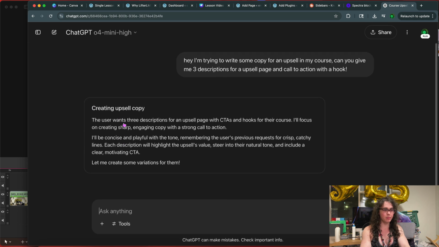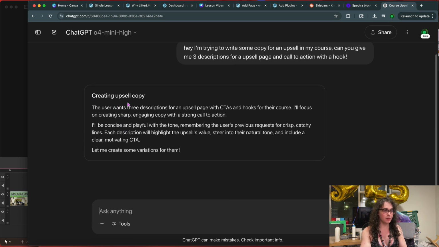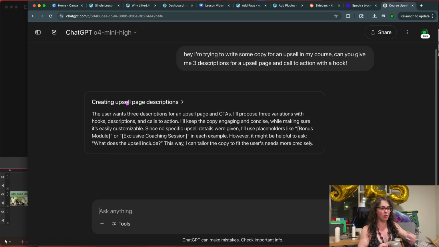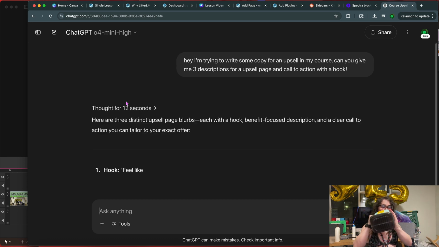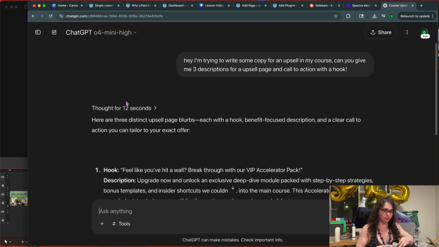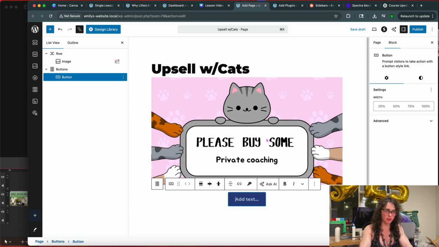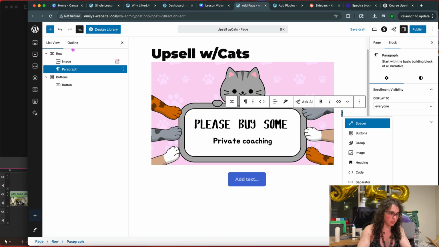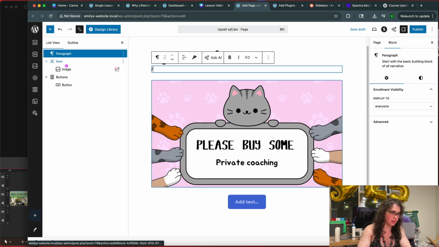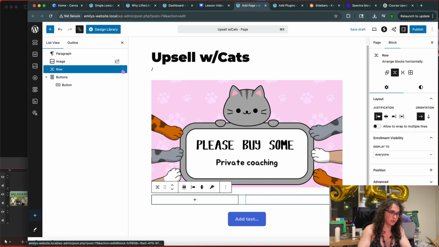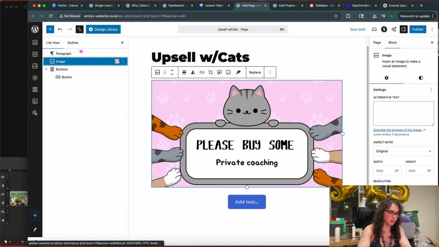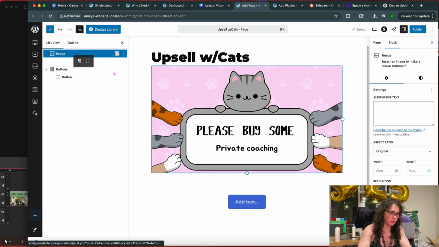You can really cook on your copy as long as you want to, but let's see what it gives us. You feel like you've hit a wall? Get the VIP Accelerator Pack. Yes, I have hit a wall. Oh no, don't put the heading there. This row layout is a nightmare. Destroy the row layout. Destroy the row layout. It's not even worth it.